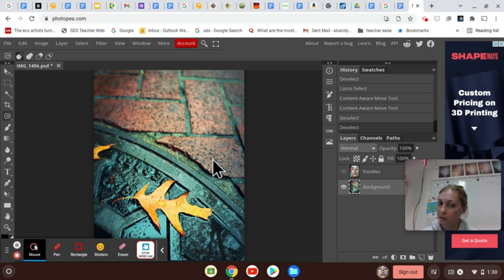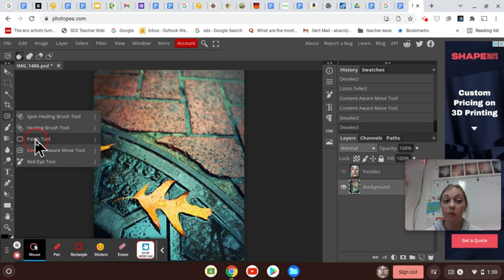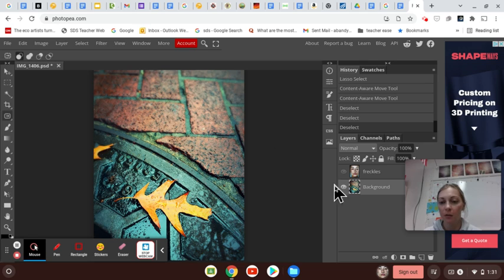But again, that was something really simple, so it only took me a couple tries. If it's something larger, it might take a couple more tries. So again, patch tool: select what you don't like. Content aware: select what you do like. And either way, you're going to have to move it. Okay, let's look at my other image.